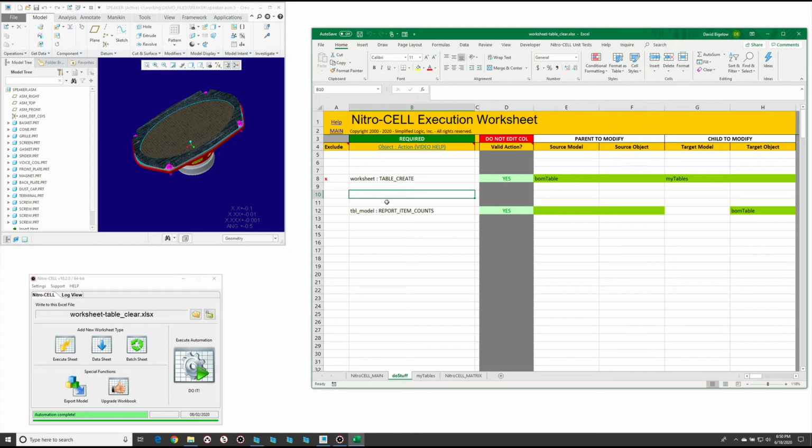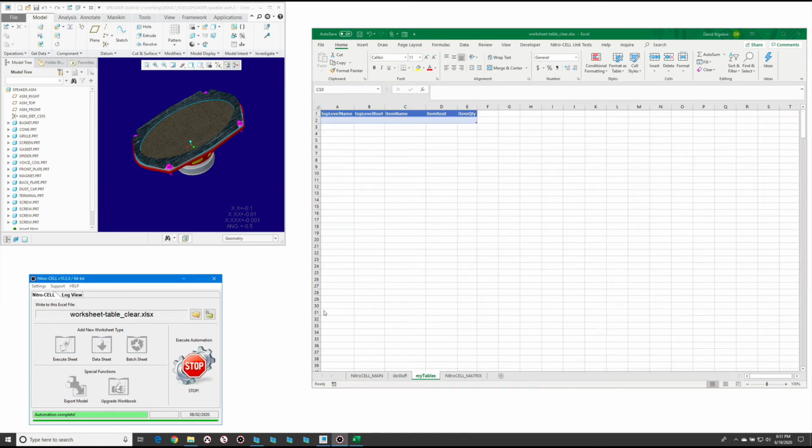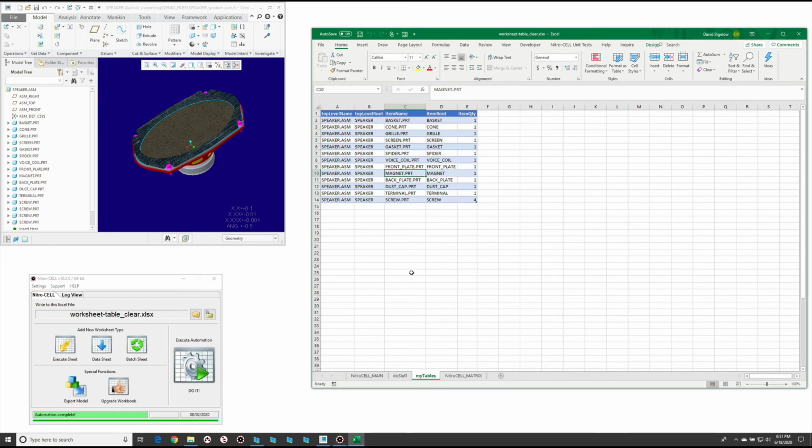So in this particular case, you could either use the table create function again and just basically use it as a clearing mechanism. But the more proper way to do this is to actually issue a table clear. And the table clear is a worksheet function that only requires a table name for which you're running. So if we run this, you'll notice that it's going to clear out the table and then move on to the next steps, which is to write the content.